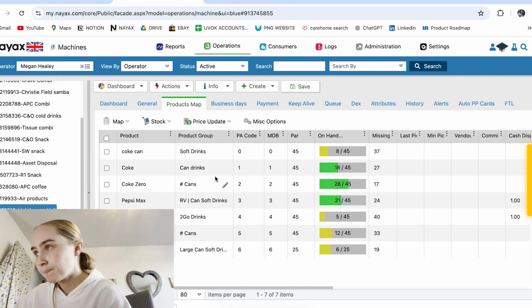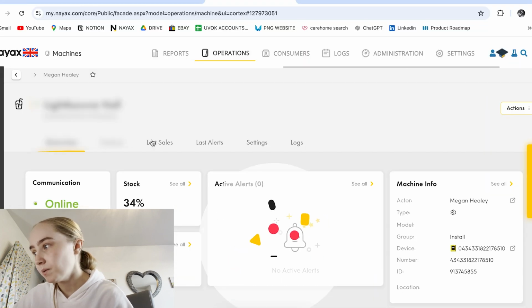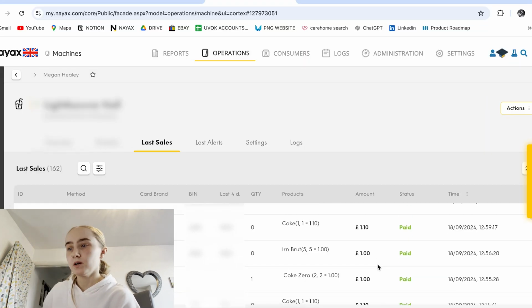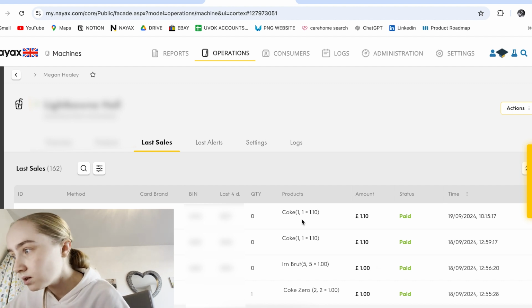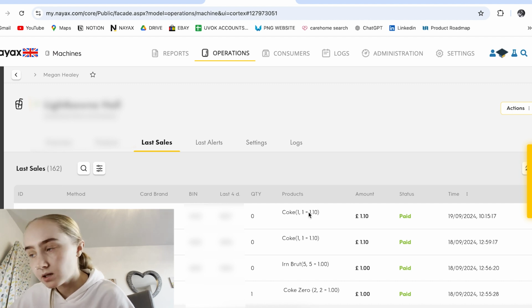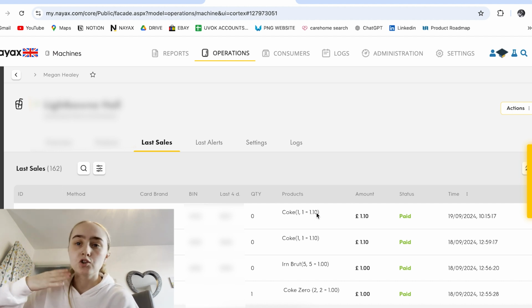So what I'm going to show you is this is a separate machine. Maybe if we go to the machine that we're doing, that would probably be better. Here we go. Right, okay, so this says Coke 1, 1 equals £1.10. So what this little code here is telling me is the product that's sold is Coke. The first number here in the bracket before the comma is the MDB code. The second number is the PA code, and the number at the end is obviously how much it's charged that card.